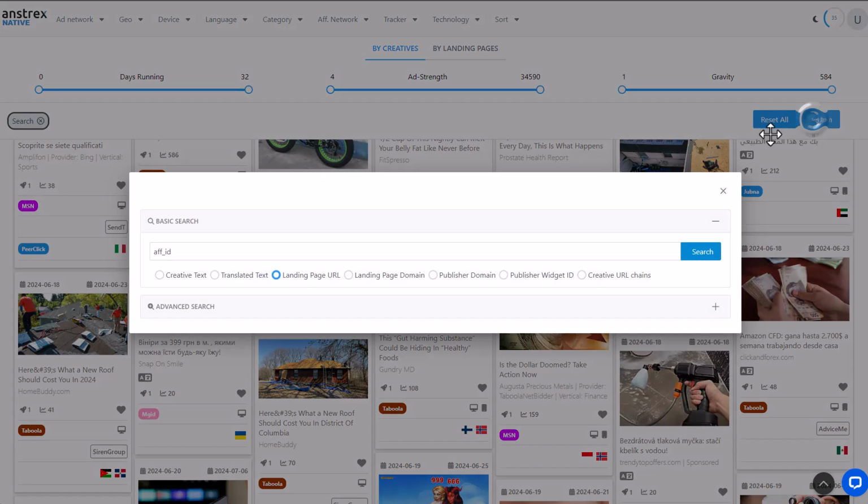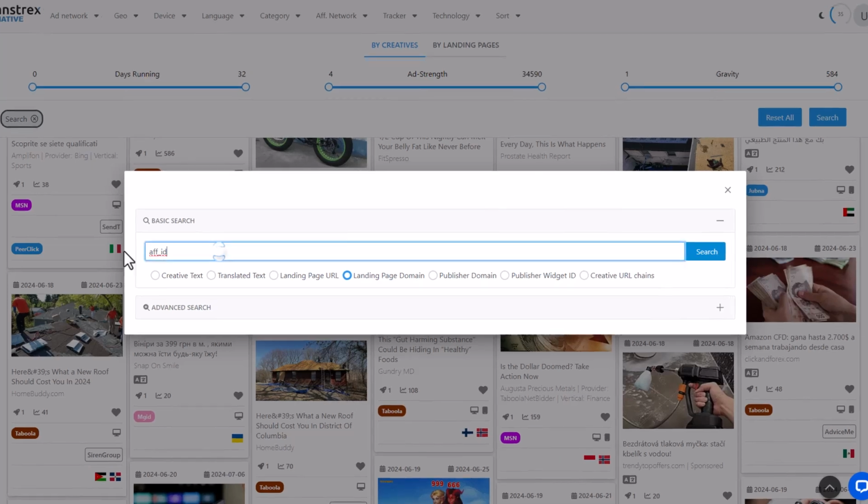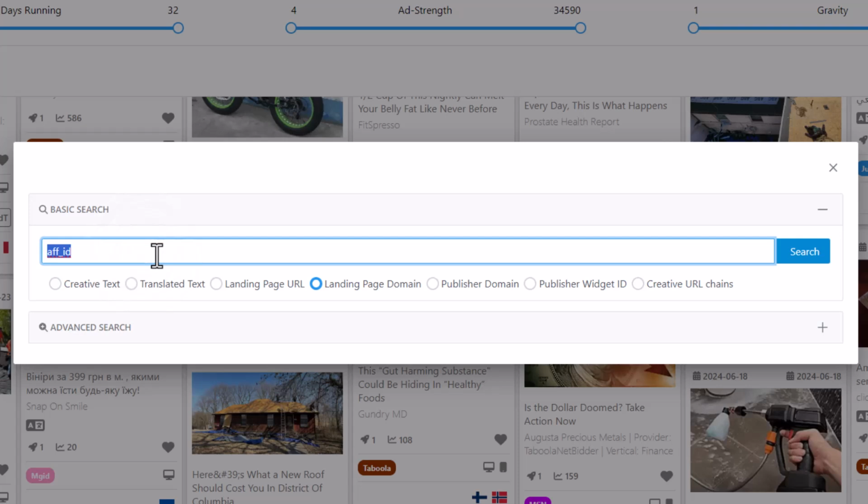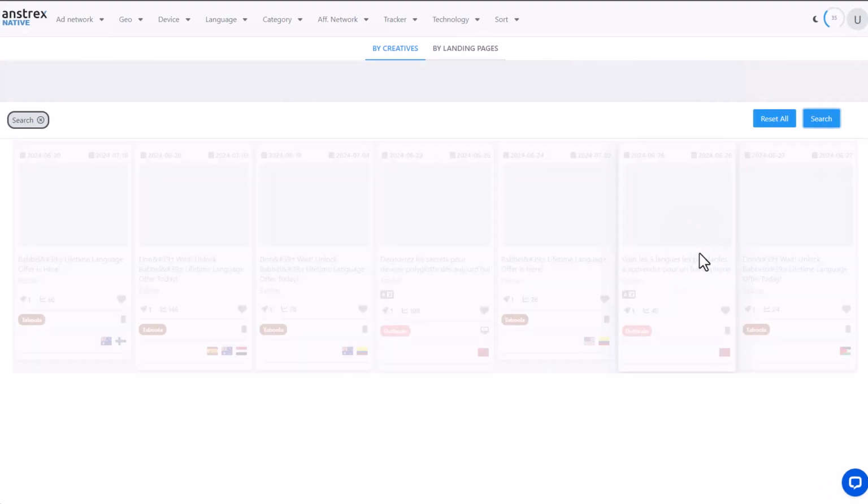The next searchable field that is available in basic search is landing page domain. This field name can be used to find your competitors' campaigns and creatives, assuming that you know the domain name. You can also use this to find ads for a particular brand. For example, I can search for all the creatives that point to Babbel.com, which sells products related to language learning.